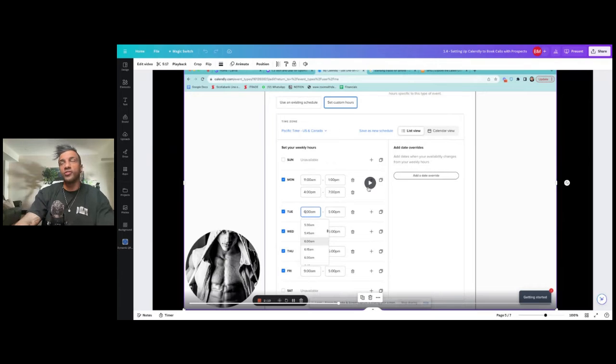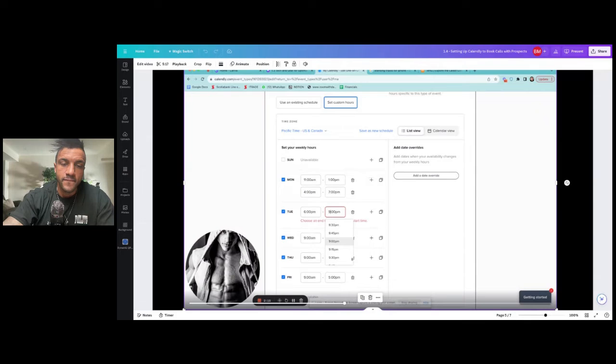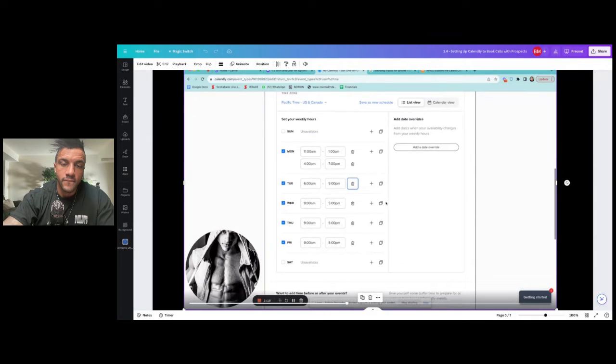Also, if you're already using Google Calendar, the cool part about Calendly is it will sync with the calendar that you already have that you attach your email to. So if there's conflicting events, it won't allow people to schedule calls with those conflicting events. And if you're not available Wednesday or Thursday or whatever, you get to choose your own hours.